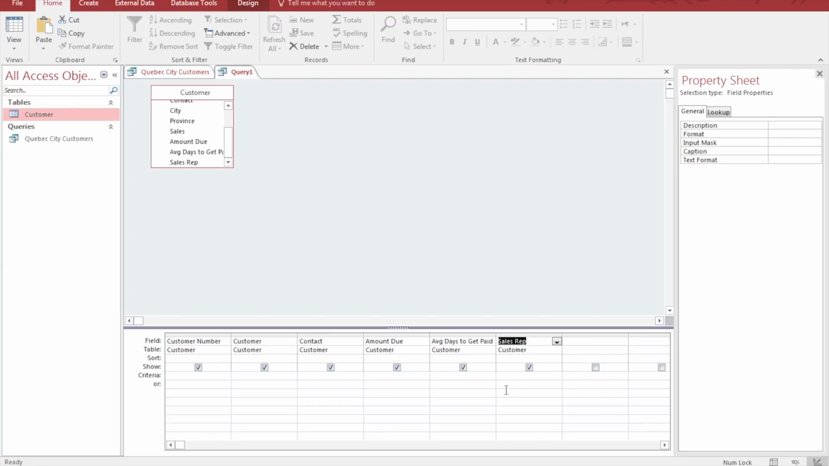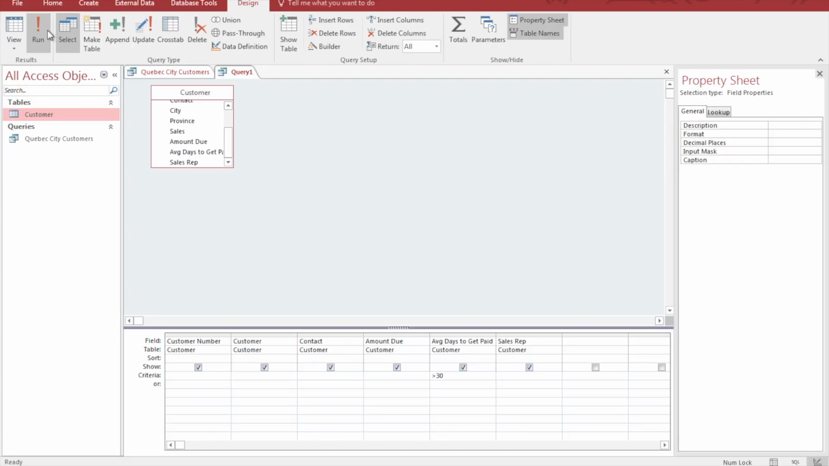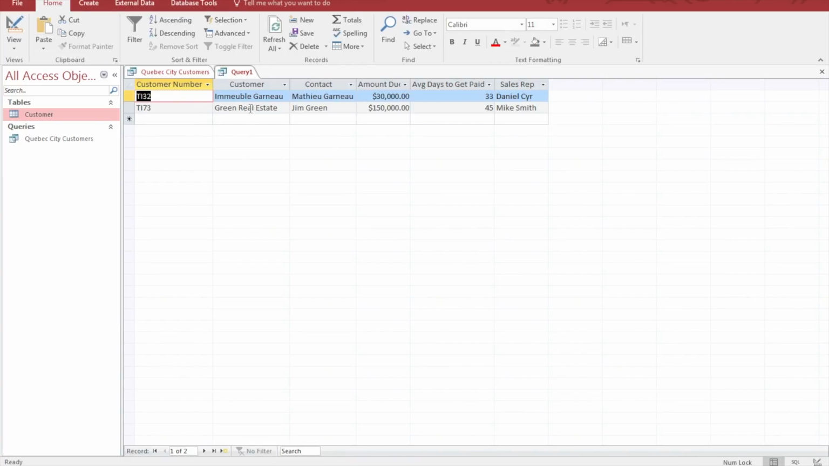In my company, we have a policy to get paid within 30 days. So I want to see who are my customers who pay in an average of over 30 days. So I will put the sign bigger than and the 30, and we will run it to see if it works. So as you can see, we have 2 customers that pay in average later than 30 days. So I will save it and I will call it bad payers. There you go, and I'll click OK.